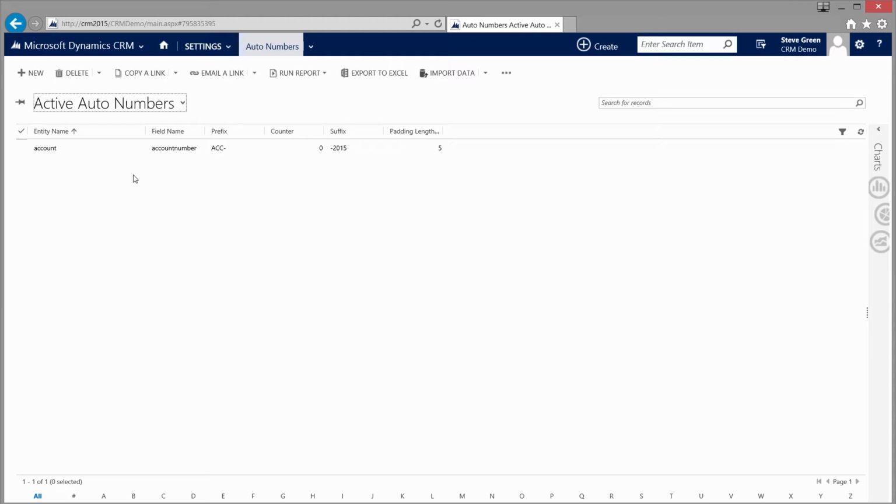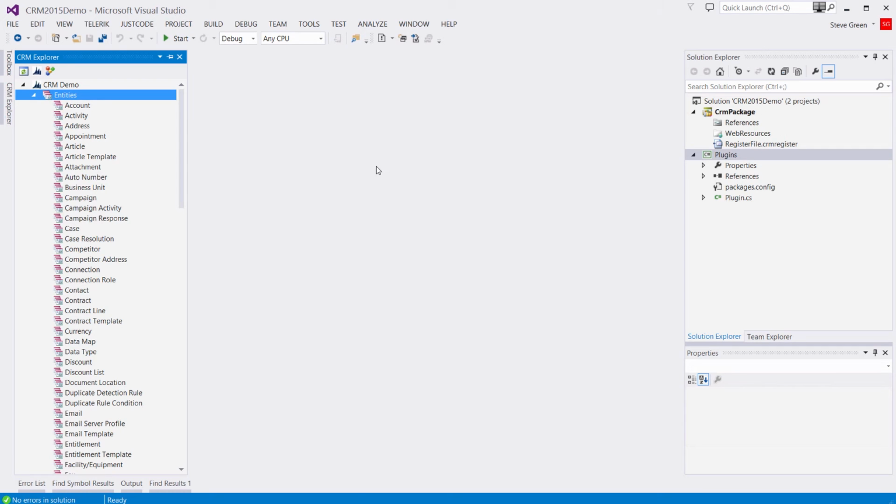So for it to actually do the auto-numbering, we're going to obviously create a plugin that will do that for us. It will register automatically our auto-number plugin. And likewise, if we went and deleted a row from here, it would deregister a message processing step. But for now, we need to actually create the auto-number plugin.